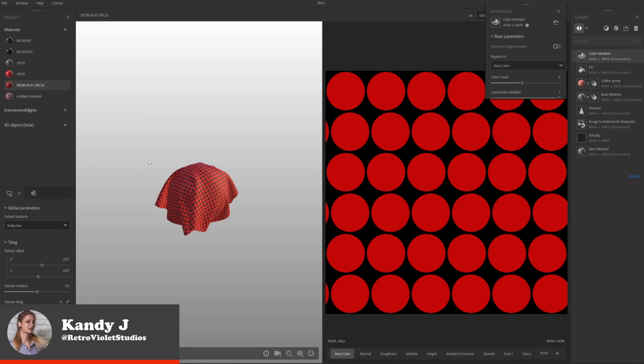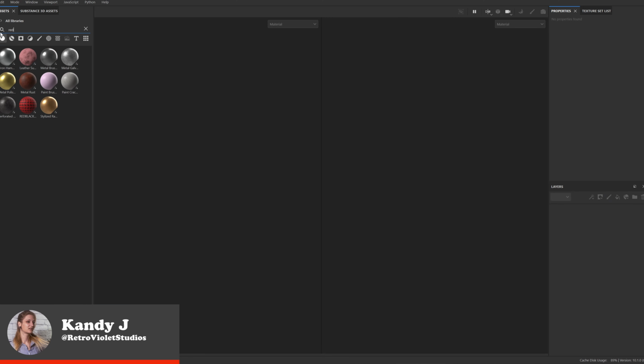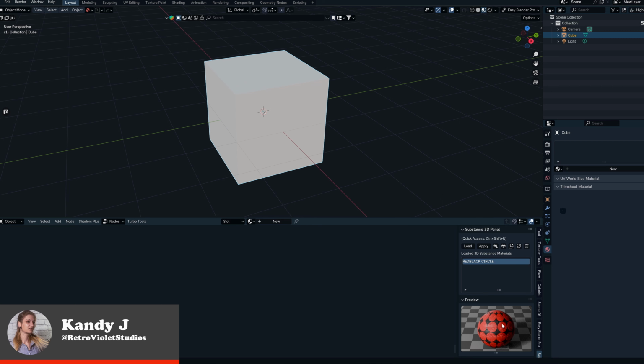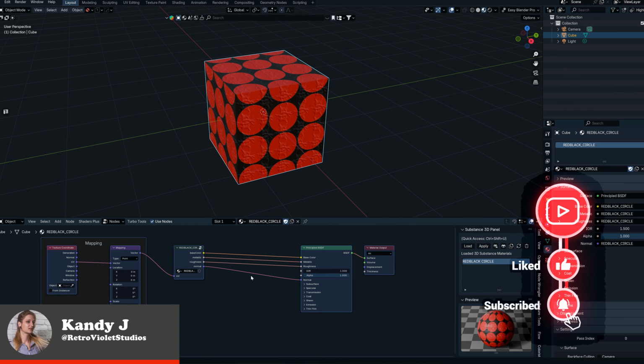If you're like us and love creating materials in Substance Sampler, but haven't figured out an easy way to get those materials into Blender for later use, we've got you covered. Today we're going to go over the quick and easy process of exporting and importing Substance brushes for use in Blender.